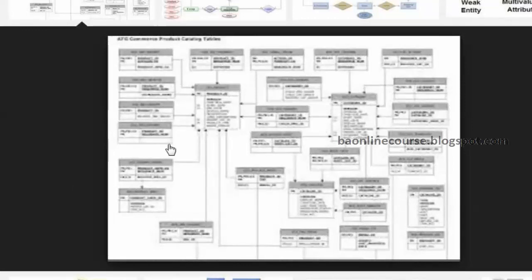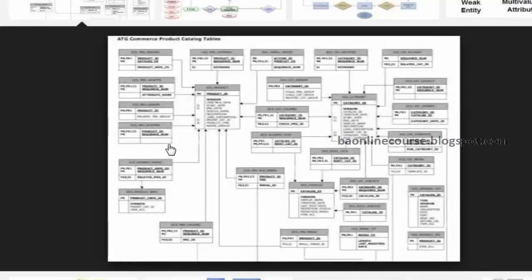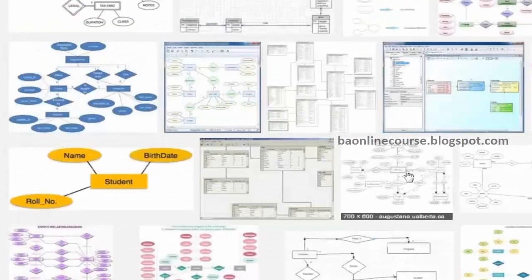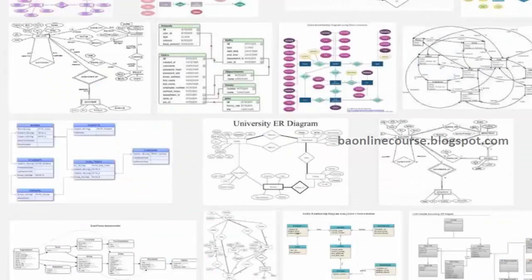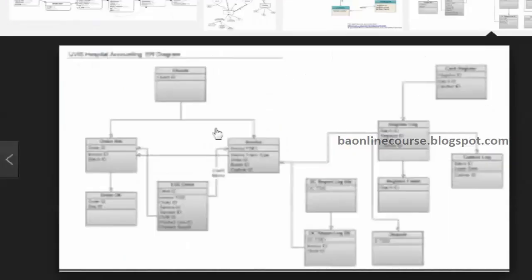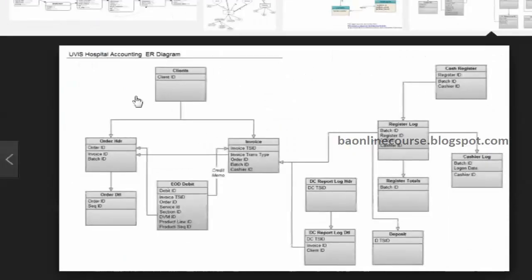So usually there are systems wherein there would be hundreds of entities also, right? It's just that, depending on the complexity of the application, the number of entities could go to multiple ER diagrams, right? Again, this is a hospital accounting diagram. So you have clients, you have cash register, then you have cashier, right? So there are multiple details that you are capturing.